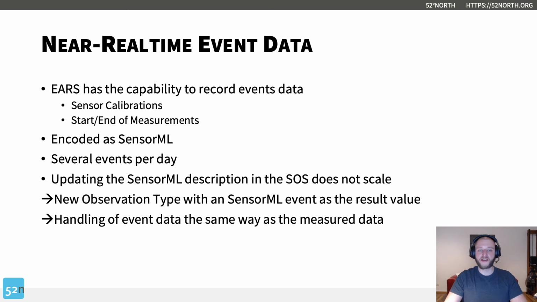EARS has the capability to record event data, for example, sensor calibrations or start and end of measurement series. These are encoded as SensorML with several events per day, and we found that updating the SensorML description in the SOS does not scale. So we created a new observation type with a SensorML event as a result value, and we are now handling the event data the same way as the measured data.